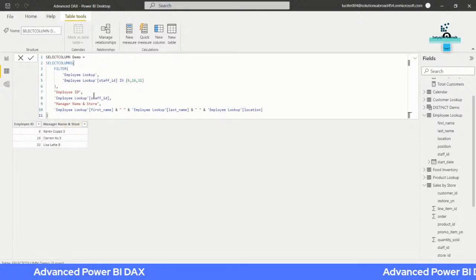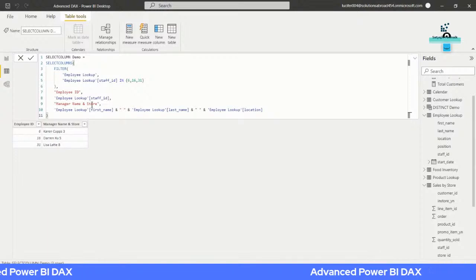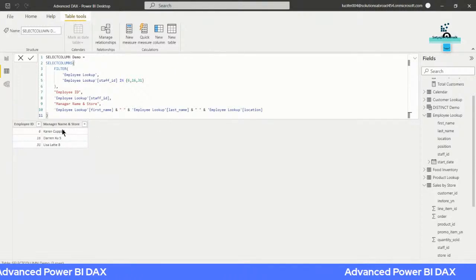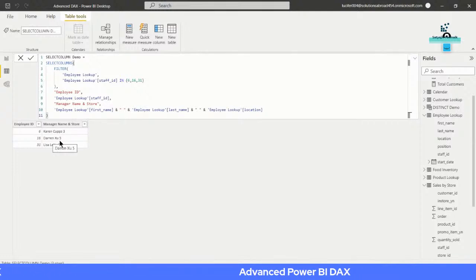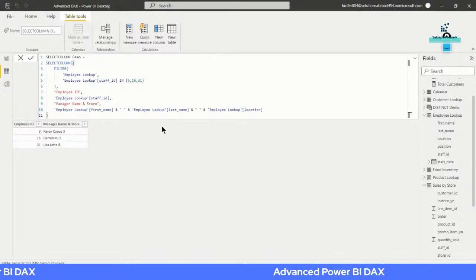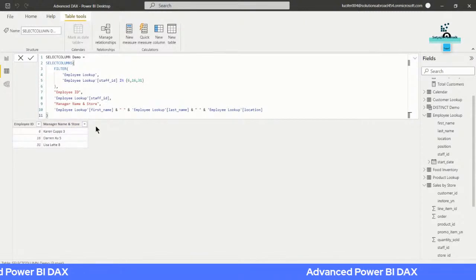Then I have added employee ID. It's showing me this particular table column name, and one more table column name, that is manager name and store. So I have added all the three together. I have appended all the three, like first name, last name, and a location, like Darren XU5, Karen Cups 3, Lisa Latte 8. So it has all been brought together. This is the beauty of select column. You can create another table and merge or append all the things together.